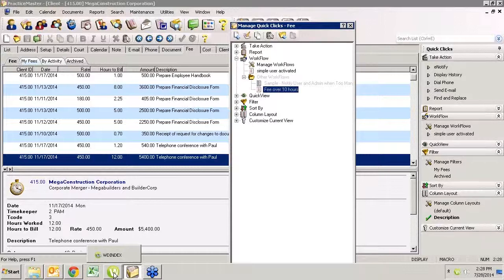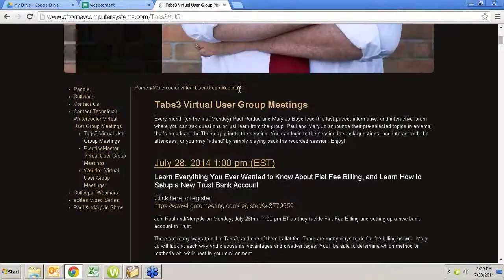I want to mention, for those of you that are still on version 15 of PracticeMaster or Tabs or anything, people have asked when will they be getting rid of support for version 15, and we now know. June 1st of 2015 is when version 15 will be sunsetted, so we're going to be announcing that at the end of every virtual user group meeting until June 1st of 2015. So if you have version 15 and are worried about the fact that your ability to update the software or your ability to get support will be hindered after the sunsetting, call us and we can tell you what your options are.